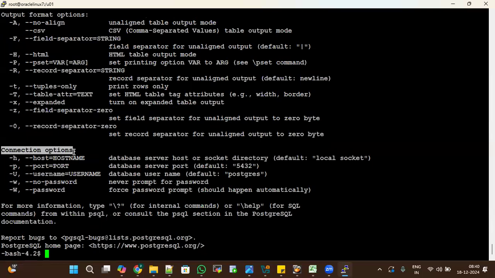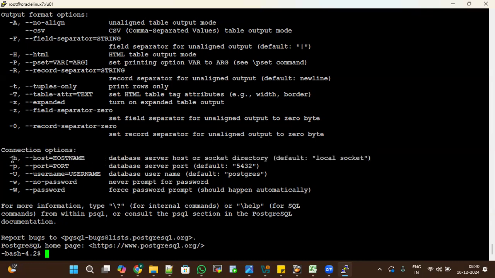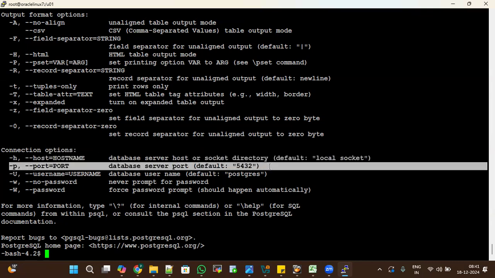So you can say -h, connection options. To connect to the database we are using psql. What are the connection options? -h host name. If you are on the DB server directly, no need to specify -h host name. If you are on a client machine and want to establish a connection remotely to any database, we have to specify the host name, using -h or --host. -p port number. If your database is not running on the default port number, you must specify -p port number.